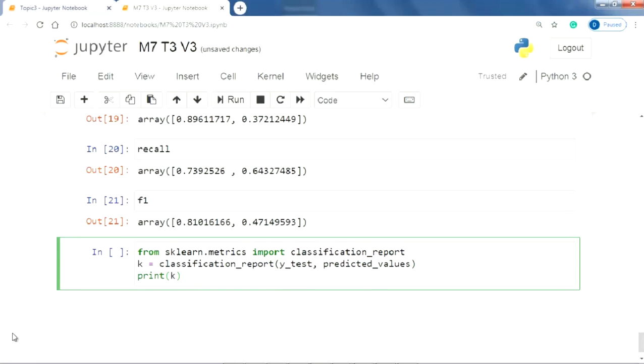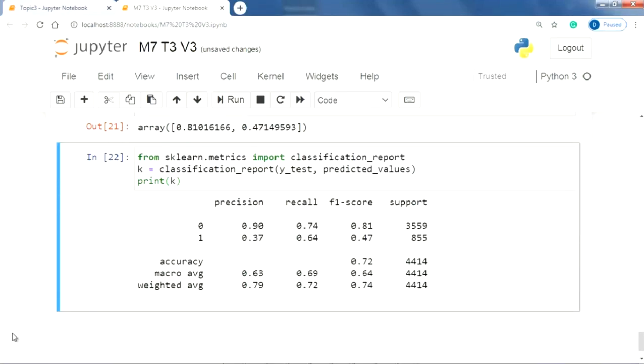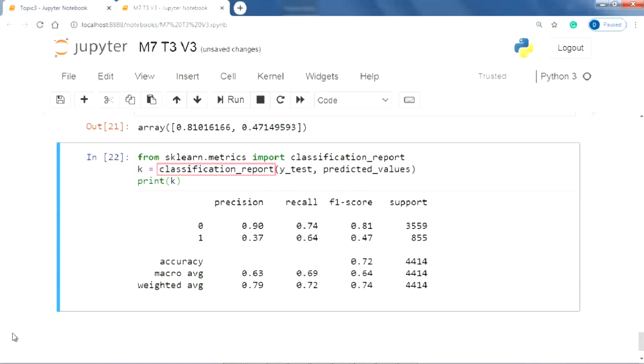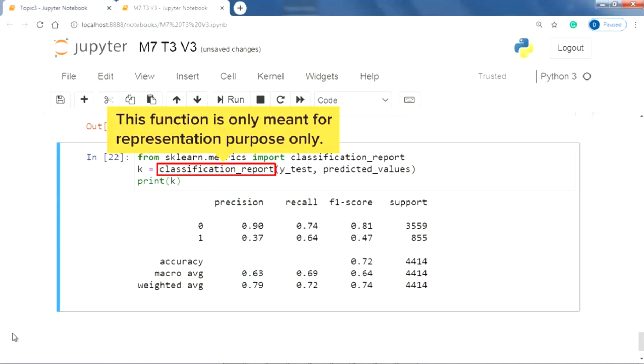We will call this function and pass the actual values in ytest and predicted values. On running this cell, we can clearly see the representation of the precision, recall and f1 score with respect to both class 1 and class 0. The drawback of this function is that we cannot use the values displayed, as this function is only meant for representation purposes.